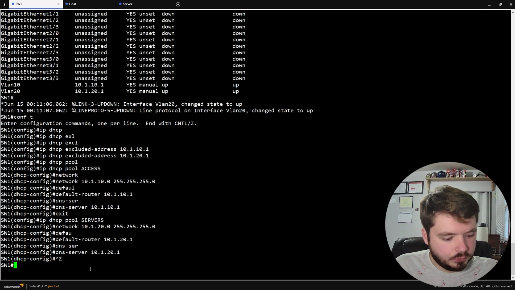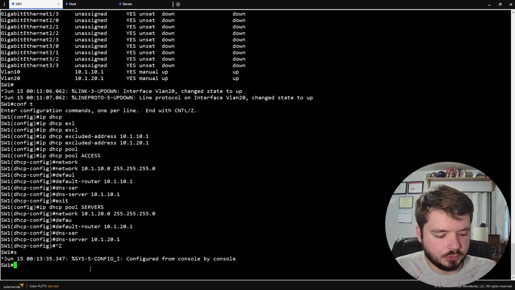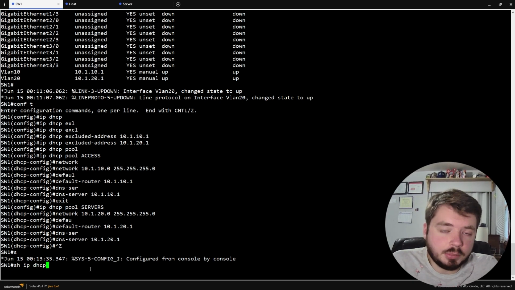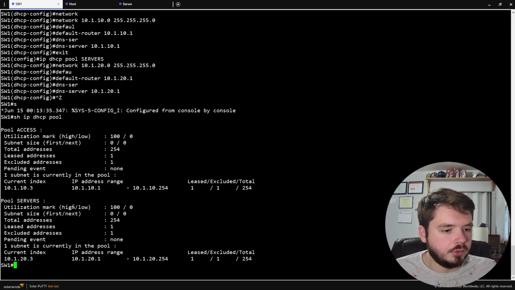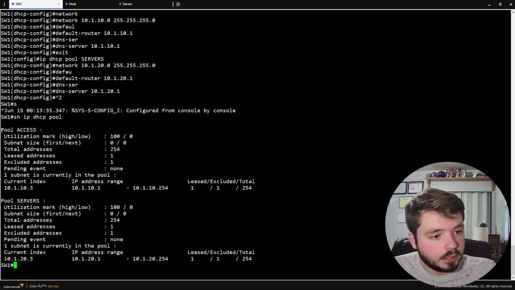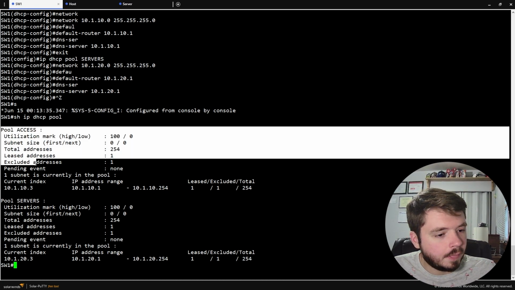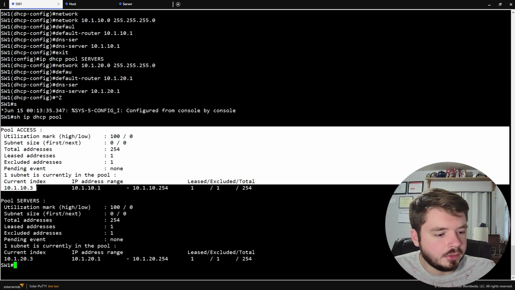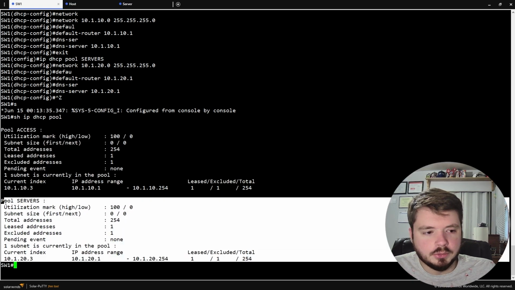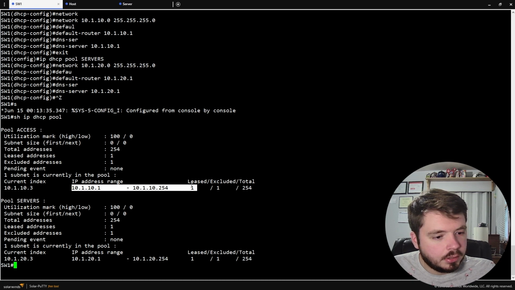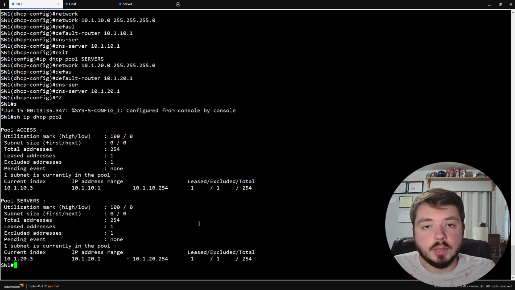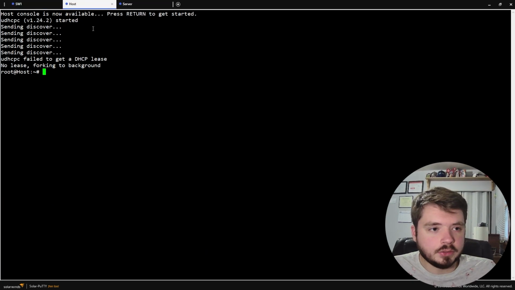Perfect. So, to do a brief overview of what we just did, which is always helpful to do after you've configured something major like DHCP, show IP DHCP pool, and we have our two pools. Pool access. Current index 10.1.10.3. I think that's because I was testing this beforehand, but this should probably say 10.1.10.2. And there's our range. So everything looks great on the switch's side of things.